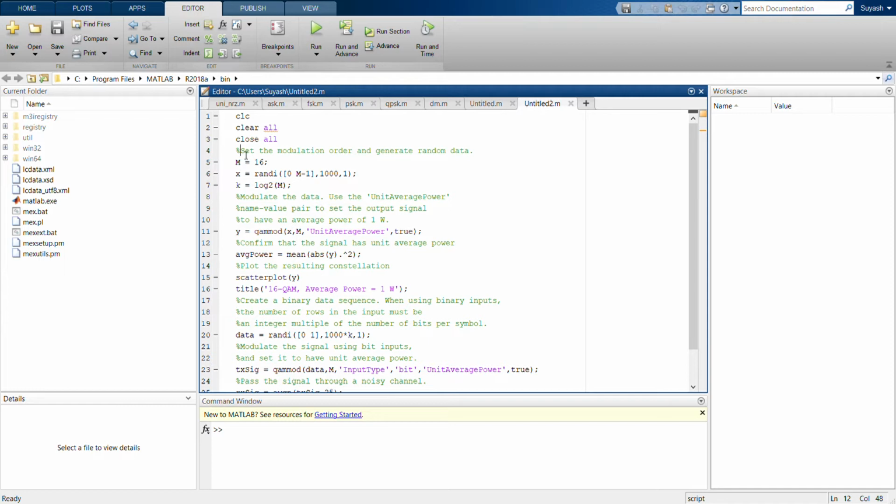As we can see here, we set the modulation order and get a random data. We have set the modulation order to be 16, and we get a random data and store it in a variable x.